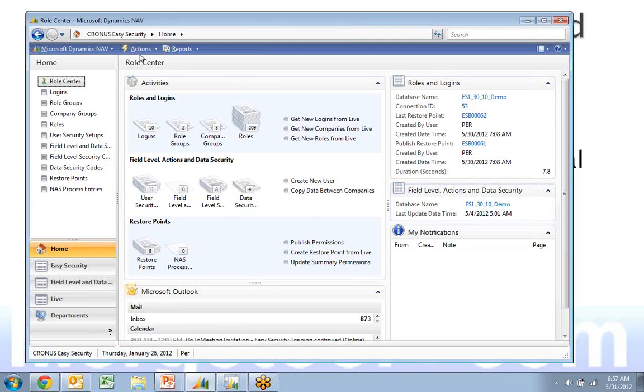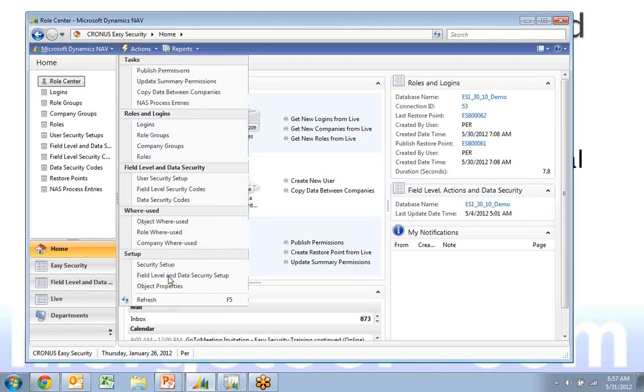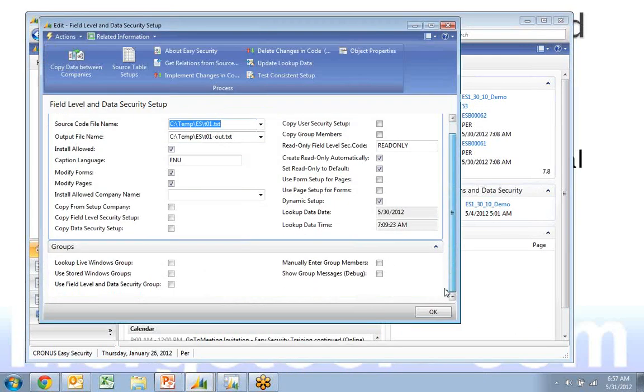So if I go here and get to the setup in here from my role center, there's a lot of things now under groups. You can look up Windows Live groups, and that only works in the Classic client because the RoleTailored client doesn't have the table that is actually being used for that Windows group member. But you can actually use a stored version of the Windows group in here.